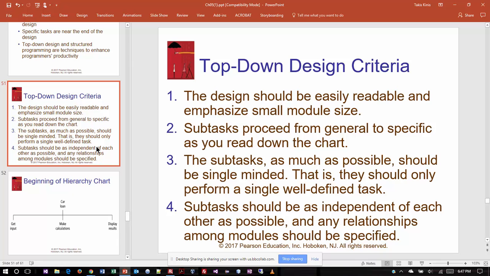Now here it says, from a top-down design criteria, design should be easily readable and emphasize small module size. So if you are going to break things into subroutines and functions, breaking them down into little specific pieces makes a lot of sense. You might get a subroutine that just gets the input from the form. You might get another one that just does the calculation. You might do another piece that just does the display. That would be an example.